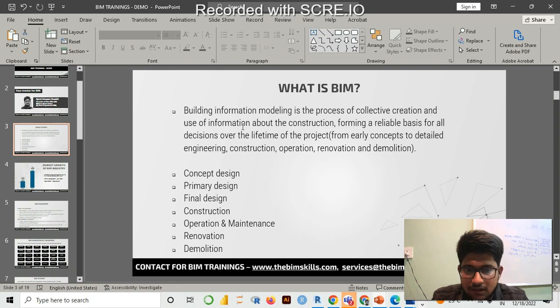As an engineer, as an architect, for an architect, aesthetic and technical both are important. For a civil engineer, technical things are important. But civil engineers are focusing on the rendering. I feel bad for them. So BIM is nothing but to create the information and use the information about the construction.